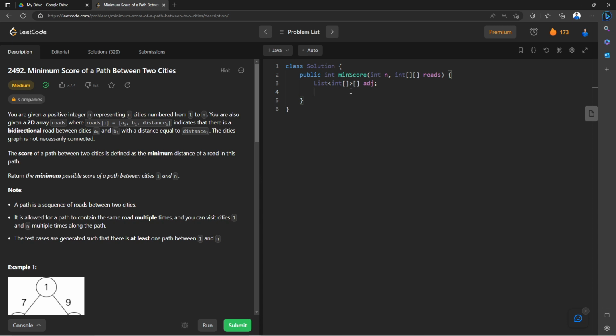Now I'm going to say this is going to be nothing but a new ArrayList of n plus 1 size. So this is nothing but an array, right? Now I'm going to say for int i is equal to 1, i less than n plus 1, and i plus plus. I'm going to say adjacent list of i should be a new ArrayList. And now I'm creating that particular ArrayList, right? Fine. Once this is done, I'm going to create a boolean is visited array.